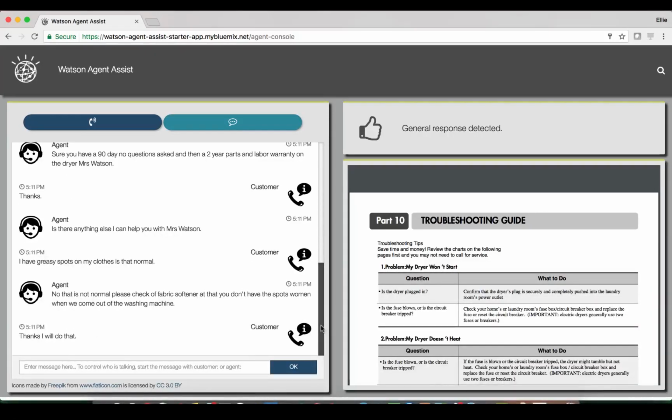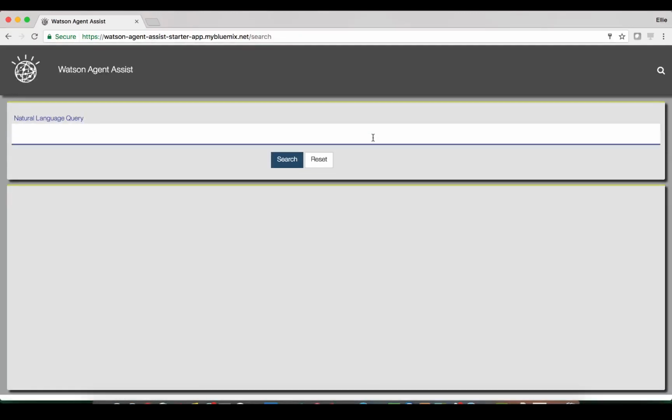The next feature I want to show you is the ability to search. So to start that, I click on the search button right here. And I can type a query in natural language. So let's say I want to know, when should I air dry my clothes?